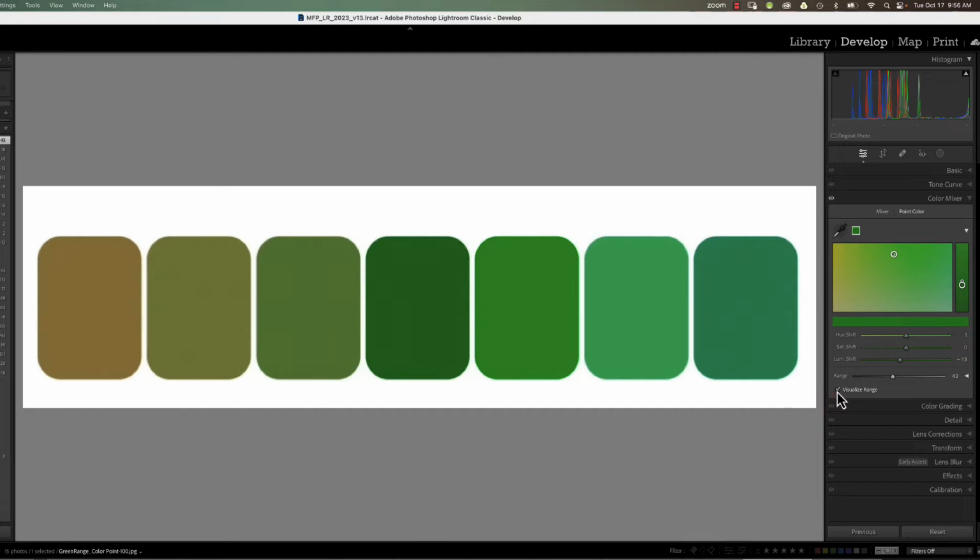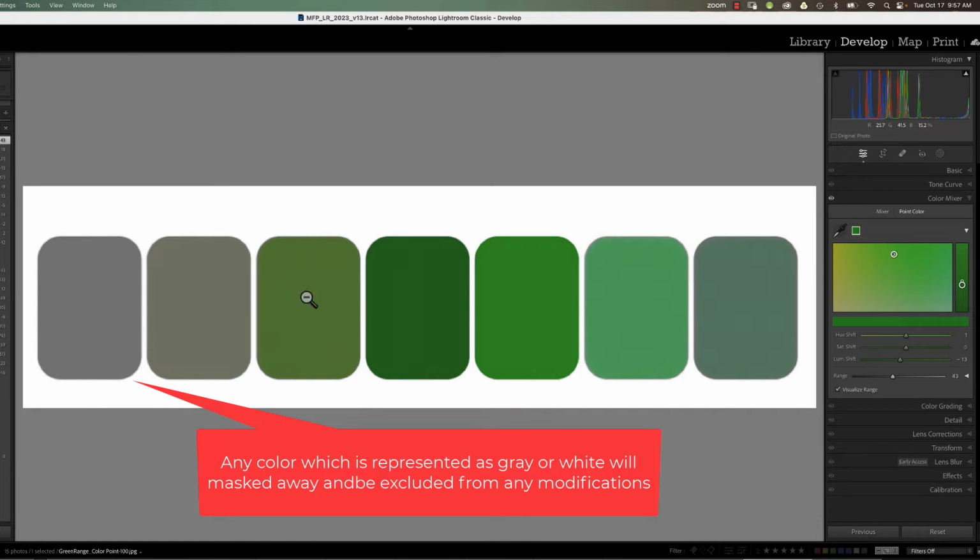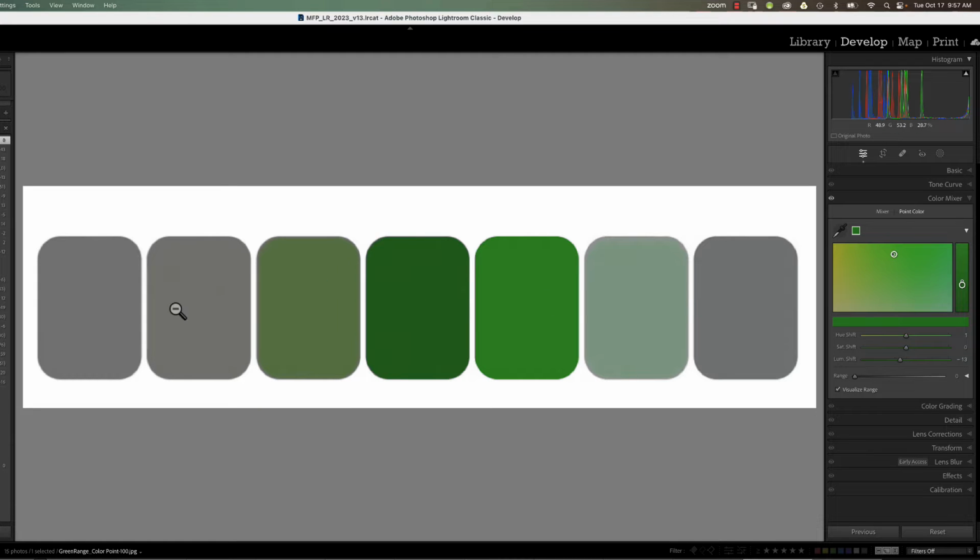When we turn on Visualize Range, any color that doesn't fall within the range that we want to modify will turn gray or white. So as I move my range to the left, I start limiting the colors that I can select. So you can see we've lost 3, almost 4 of the colors that we can now affect. So right now, if I make any changes to hue, or we'll do luminance, you'll see that really the only ones that are changing are these here.